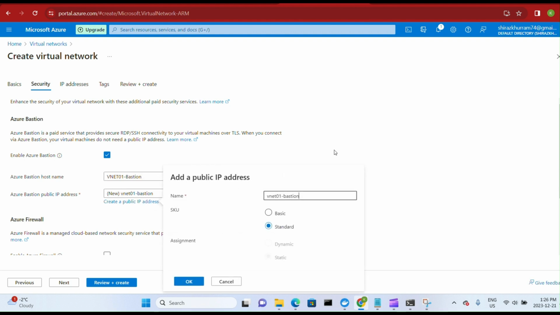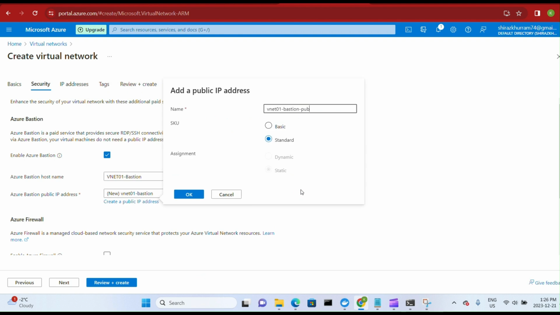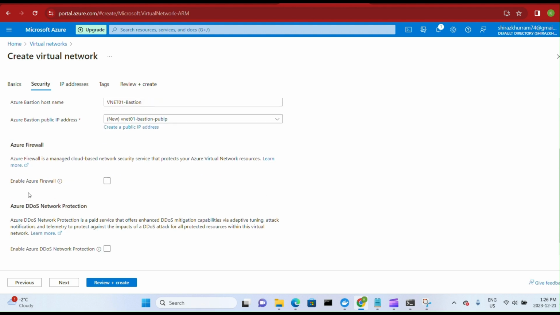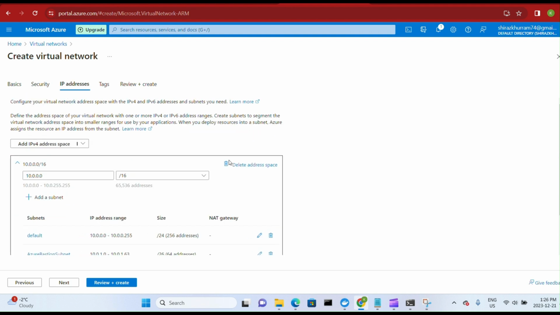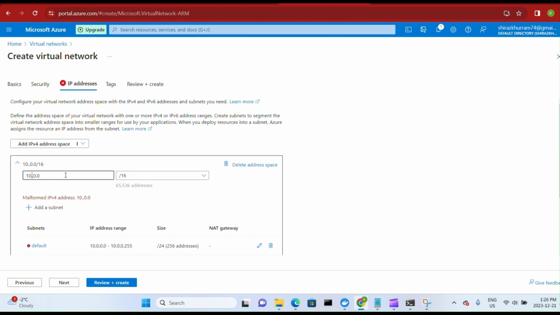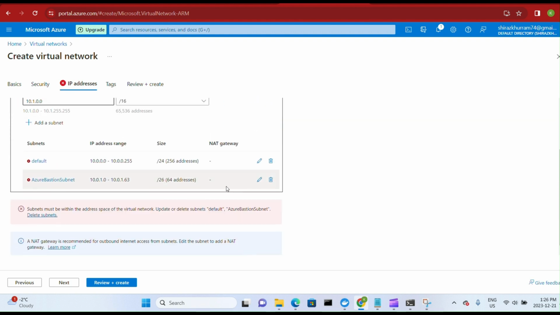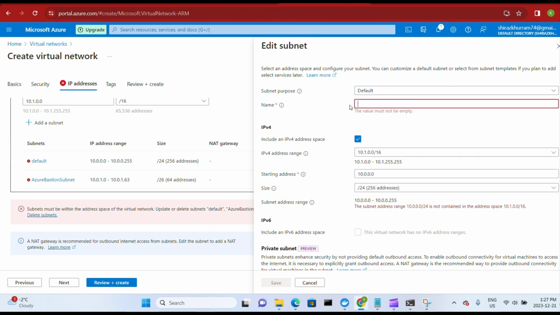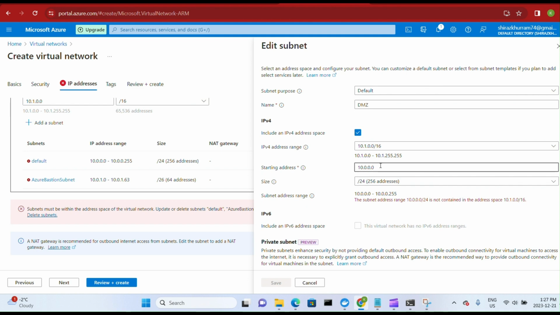Now we're not enabling the Azure firewall or the DDoS protection right now, for the simplicity of this demo. So we have to create 10.1.0.0/16. Now here you have to modify the subnet IP address scheming. So here we can say it is the first subnet, we call it, let's say, DMZ. We call it 10.1.1.0/24, right? So this is our DMZ subnet.